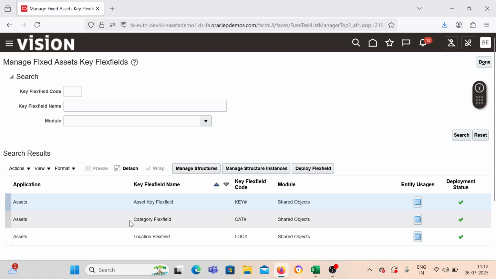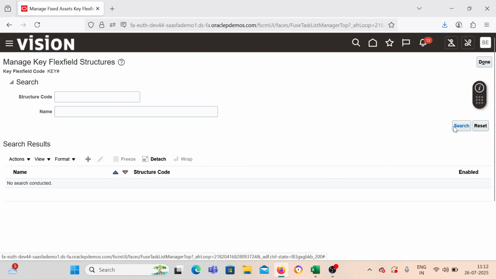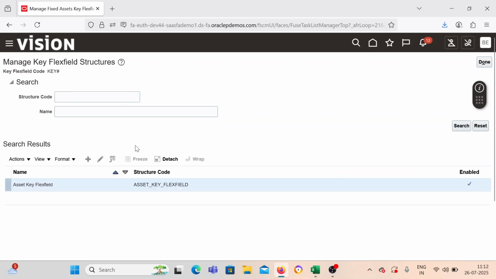So we have completed category and location. Now the time is for asset key flex field. Click on manage structure. Let's see if anything is there or not. Already we have one. Let's disable it for now.